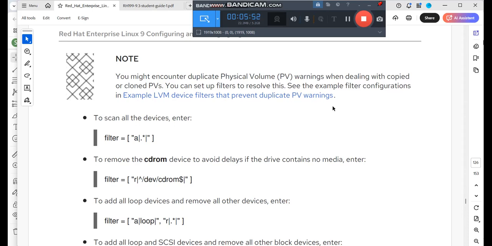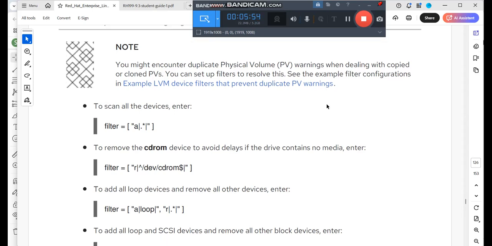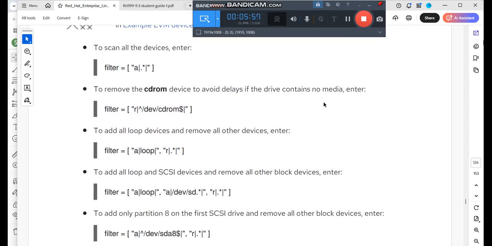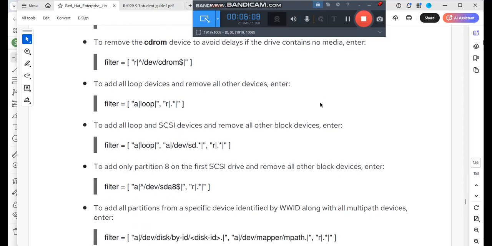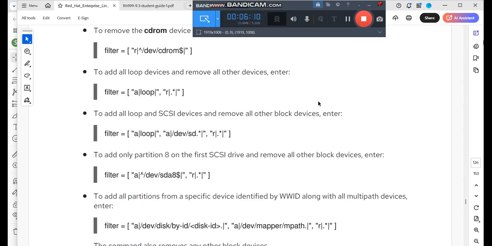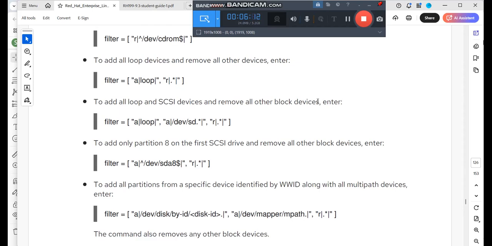To add all loop devices and remove all other devices, enter filter = [ "a|loop|", "r|.*|" ]. To add all loop and SCSI devices and remove all other block devices, enter filter = [ "a|loop|", "a|/dev/sd.*|", "r|.*|" ].